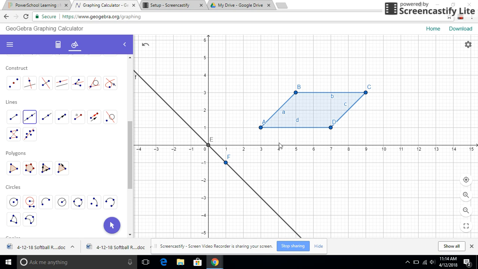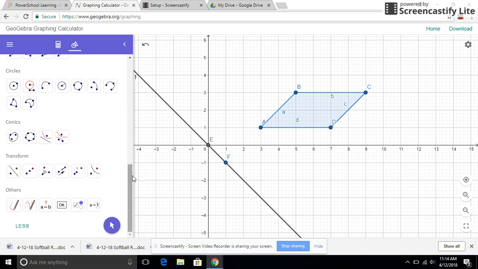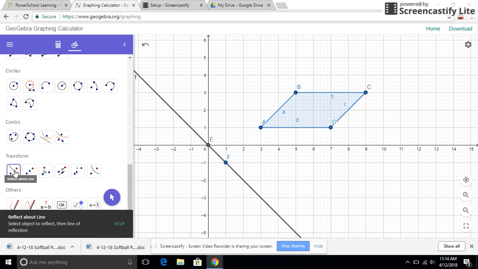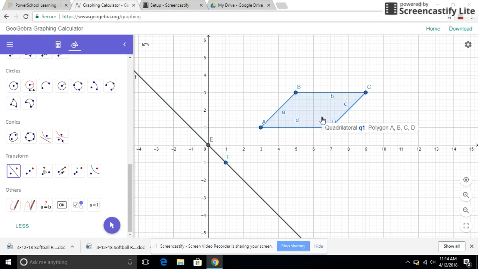Now in order to reflect the parallelogram, we have to scroll down to transform. Click the first icon, that's your reflection icon. And then it says select the object to reflect in the line of reflection. So we're going to choose the object, which is the parallelogram. Then we're going to choose the line of reflection. And there's our object reflected about the line y equals negative x.